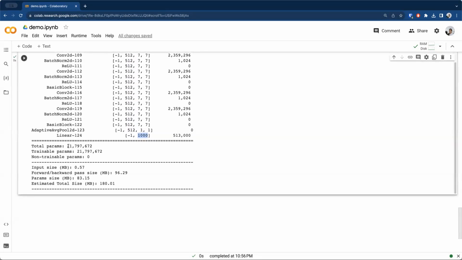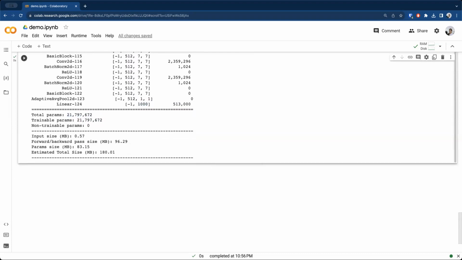Before we run into that, though, let's just take a look at the number of parameters here. It's 21 million parameters, which is absolutely ginormous. So there are tons and tons of parameters in this model, and it took a very long time to run.